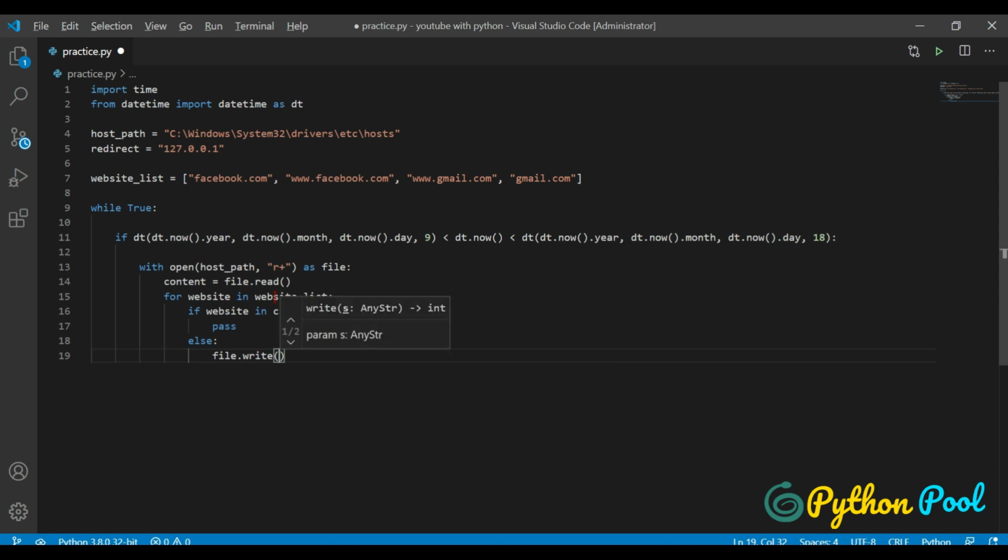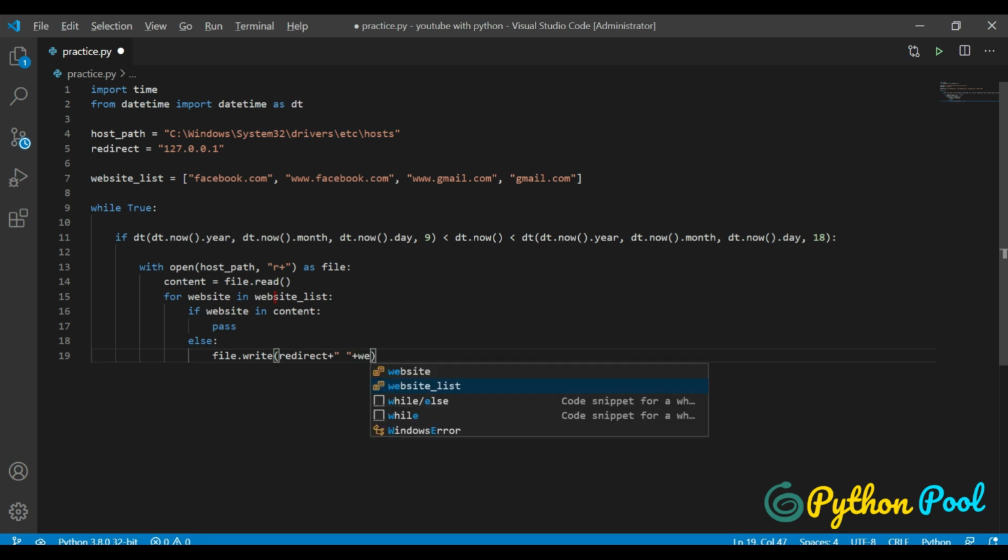then write that line. And how do we write that? First of all, we write the redirect URL, like we wrote manually, right? First we write the redirect URL, then we have some space in between. Let's give some space. Then we write that website name, and the website name is here in this website. So we need to write website. And once we have written this, we want our interpreter to jump to the next line. So \n.